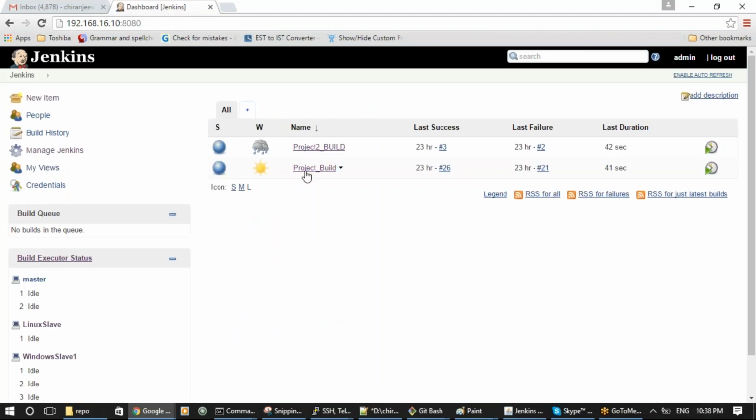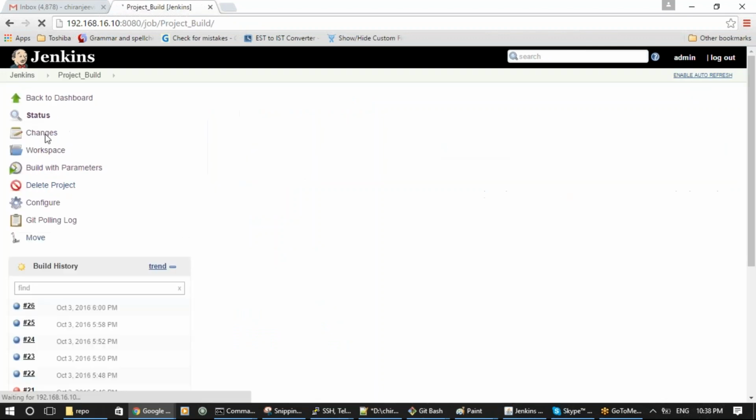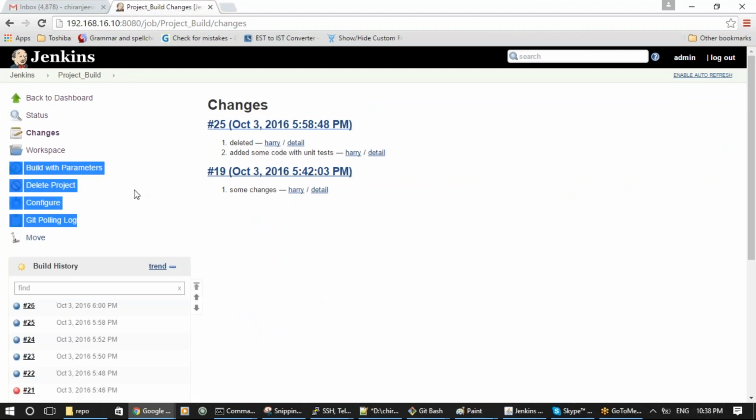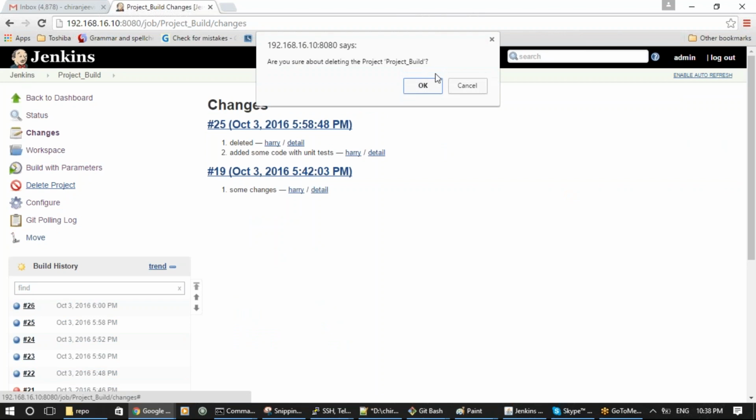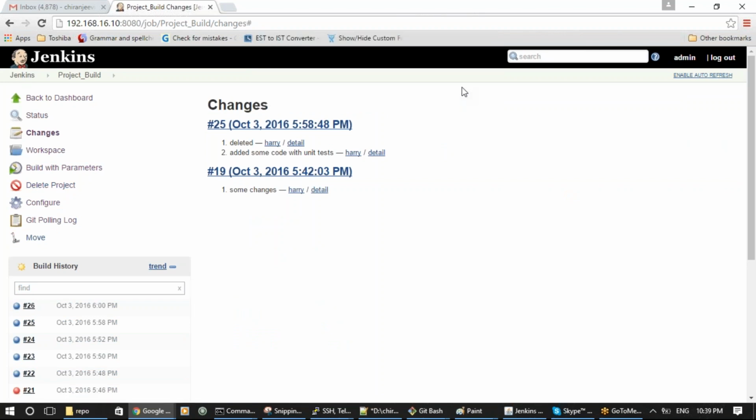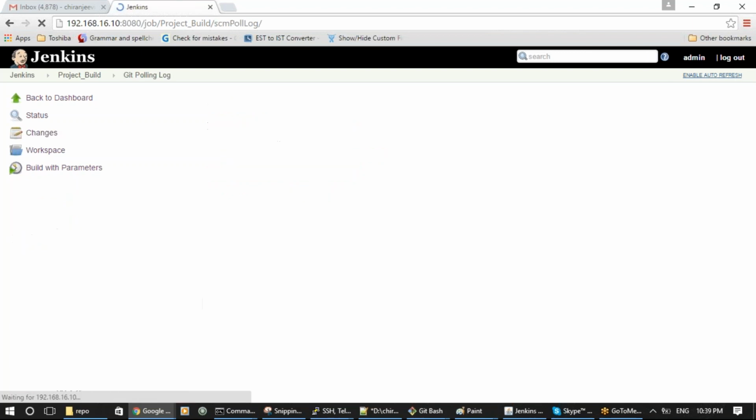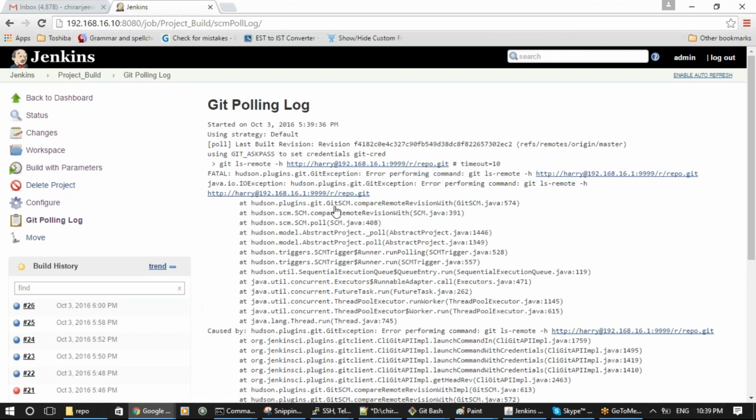If you look at the first project, these are all the changes and build with parameters, delete a project. Delete a project is like deleting it. Don't delete it, guys. It's not a version control system to get it back. And configure is the most important area. We spend a good amount of time over there. Git polling log is, in case you select the poll-based SCM, it will keep checking your Git repository for any changes.